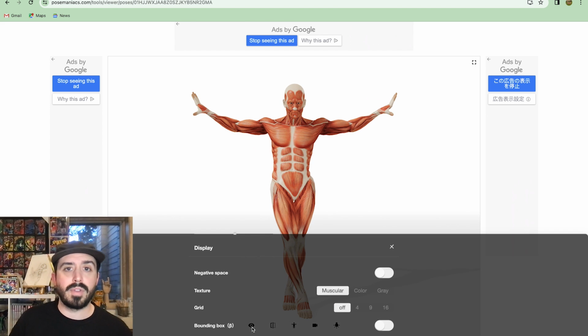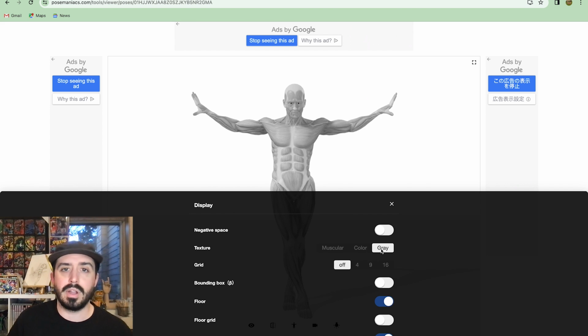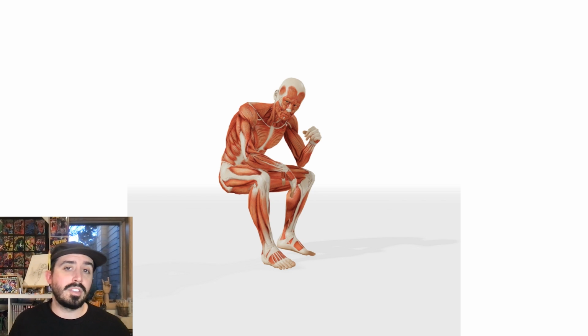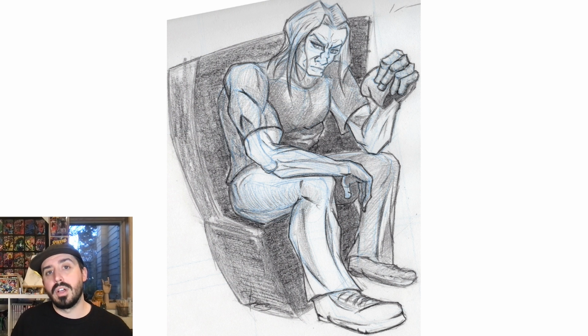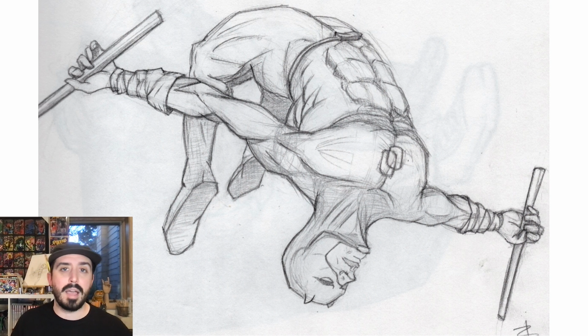It is very user-friendly and provides different textures for the figure between muscular, gray, and color. It also provides various types of lighting, which is phenomenal. This is the website that I use the most, and when you take a look at my future drawings, I want you to study them and call out which references I may have used.